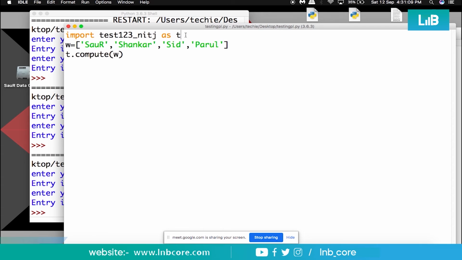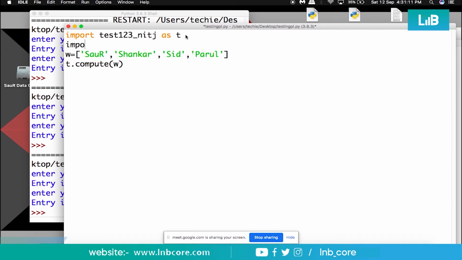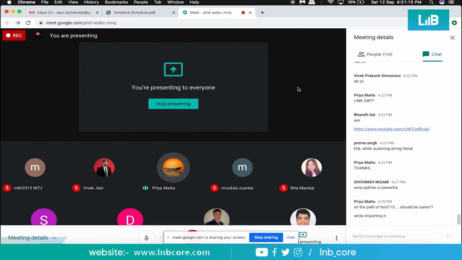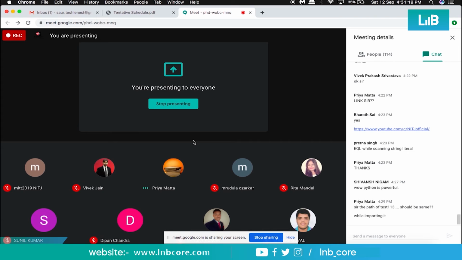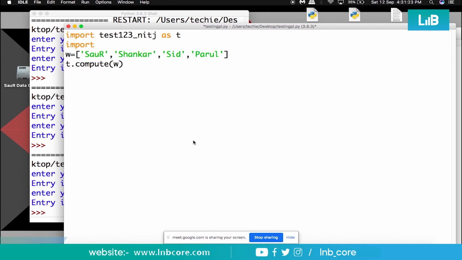User defined library, right? So we have some predefined libraries. Excuse me, sir. I have a question: when we are importing our own library, should the path be the same? Meaning the new program and the library program? Ma'am, the program that we have written for our own library, right?